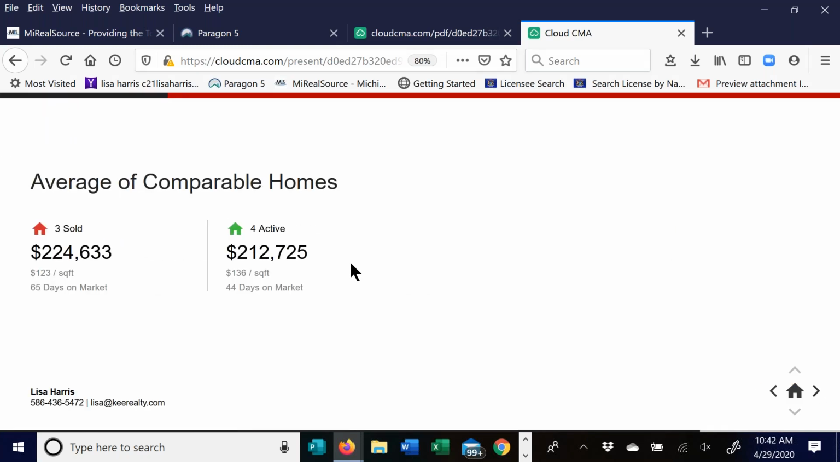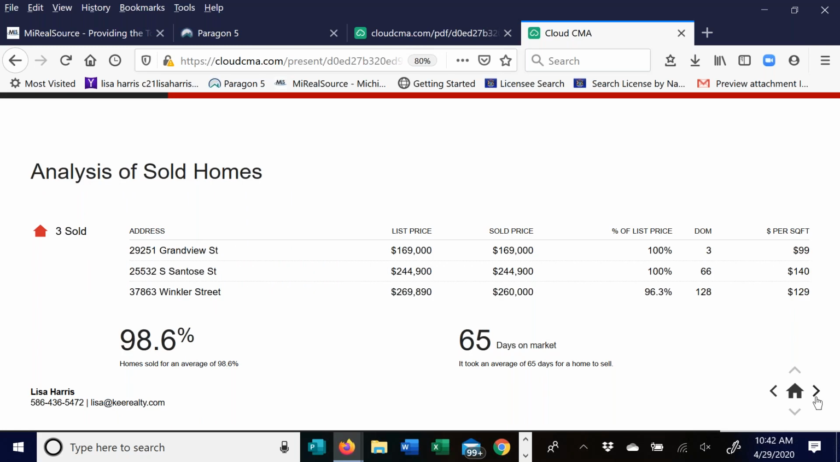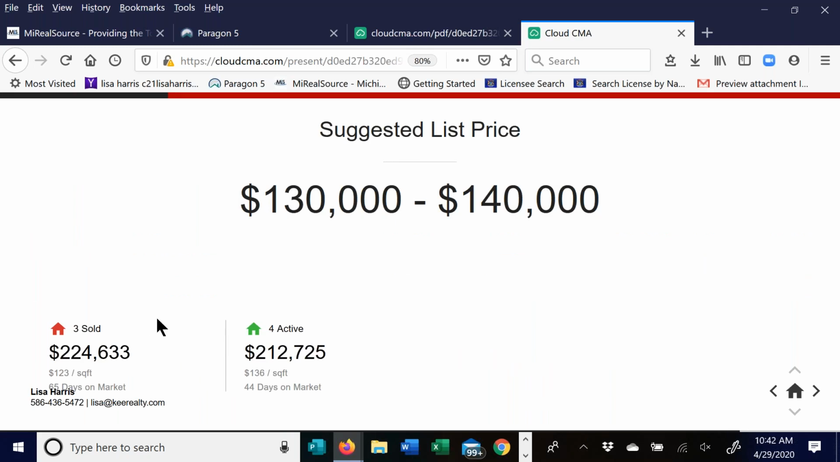And then it's going to start giving me some averages here. So here's the average in my solds, my average in my actives in the area. And here's my analysis. We'll break down my list of sold price based on market. And here's my suggested list price.